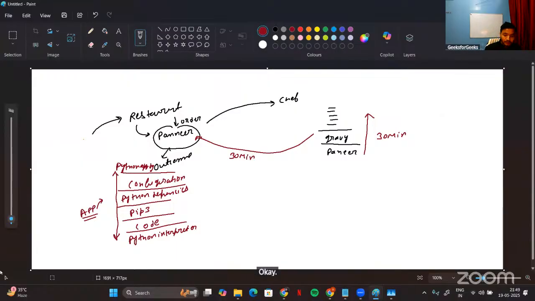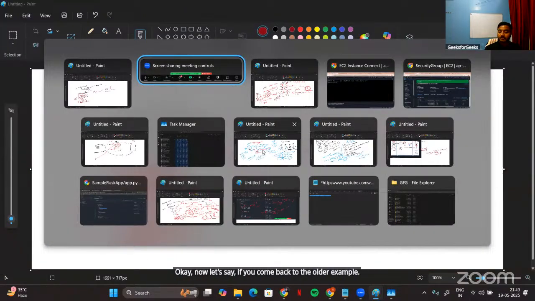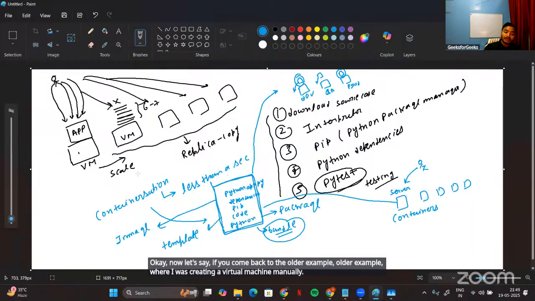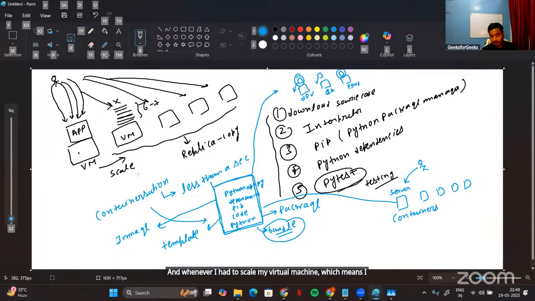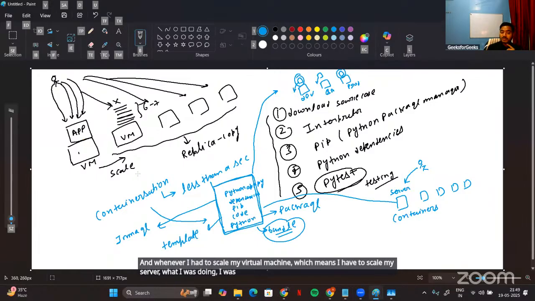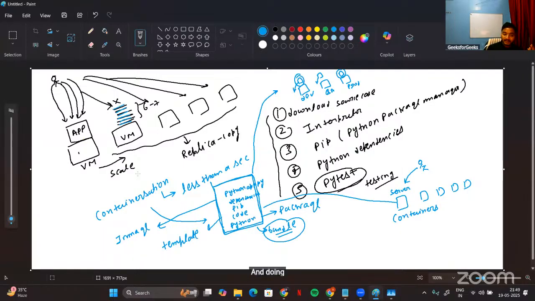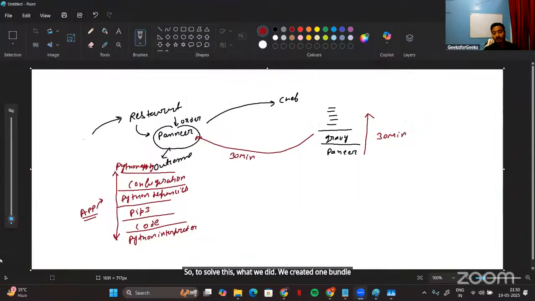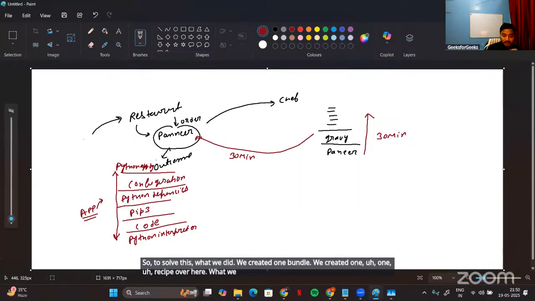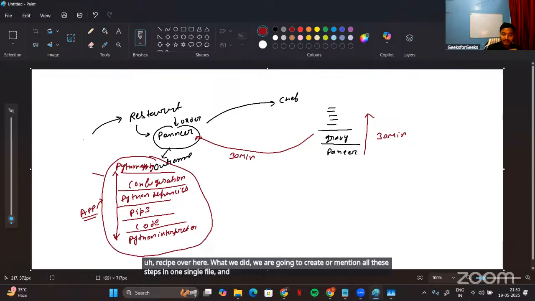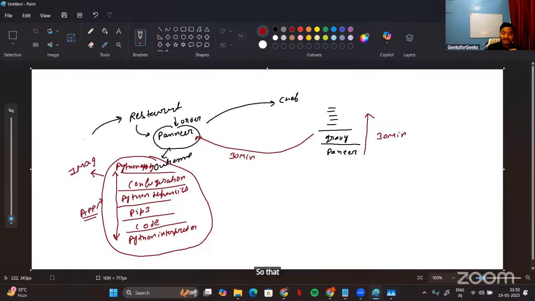Now let's say you come back to the older example where I was creating a virtual machine manually, and whenever I had to scale my server, I was manually creating a new virtual machine, then manually doing the same setup again and again. Doing this setup again and again is time-consuming, and that's why scaling was very hard over here. So to solve this, we created one bundle, one recipe. We mention all these steps in one single file, and then we call it our image, so that we don't have to repeat the same thing again and again.